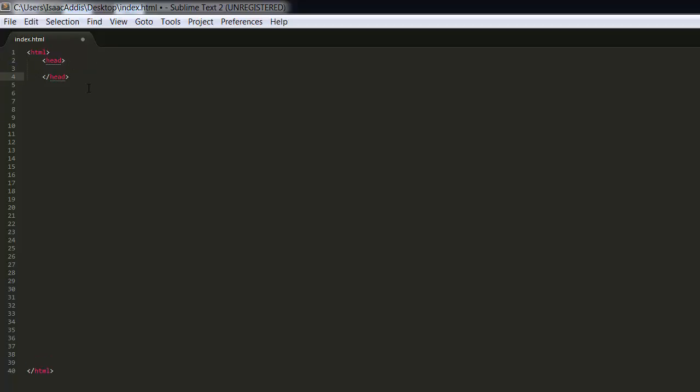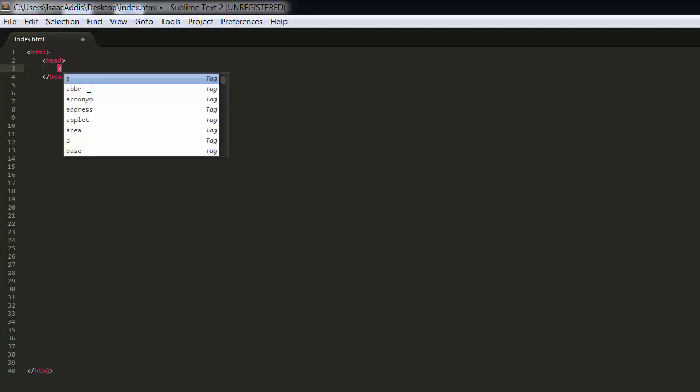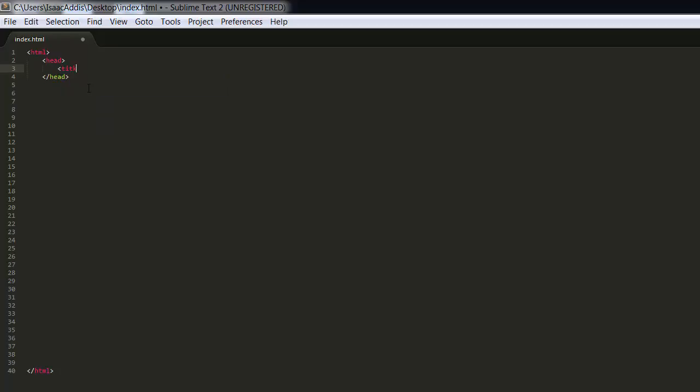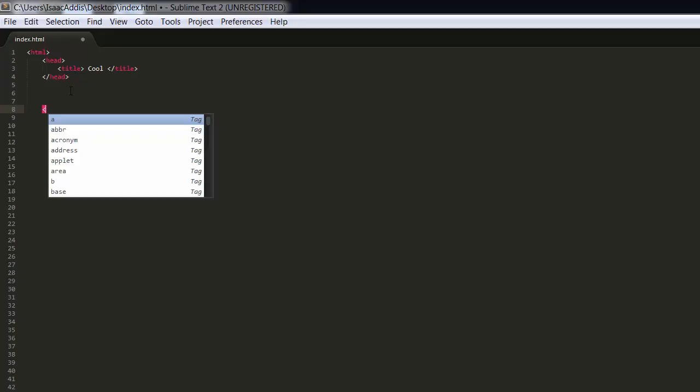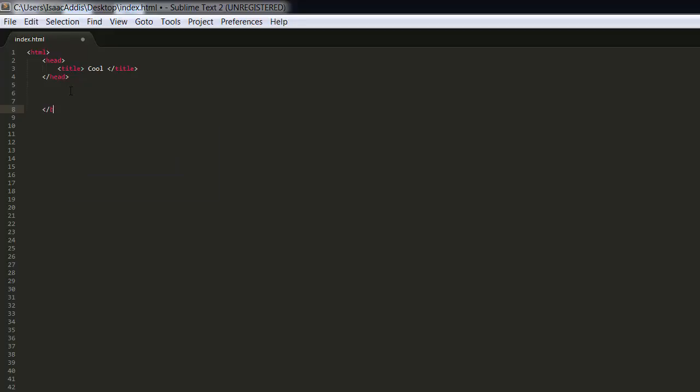But for now, since we're only dealing with HTML, let's put in the title. We'll call it cool, because that's what I have in my head. I am cool, quite cool. And the body tag, like I mentioned earlier, let's skip a few lines. Body. You see how it's opening and closing? That's very common in HTML.